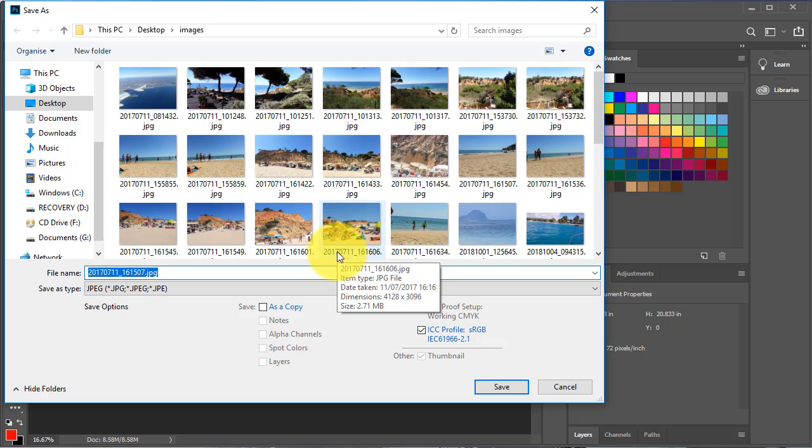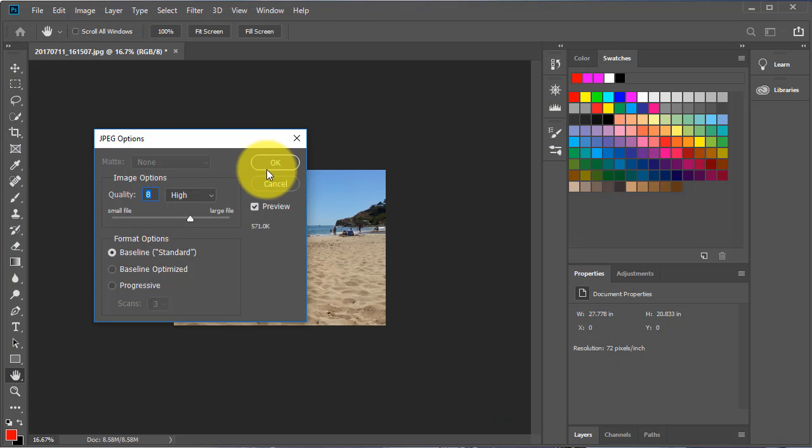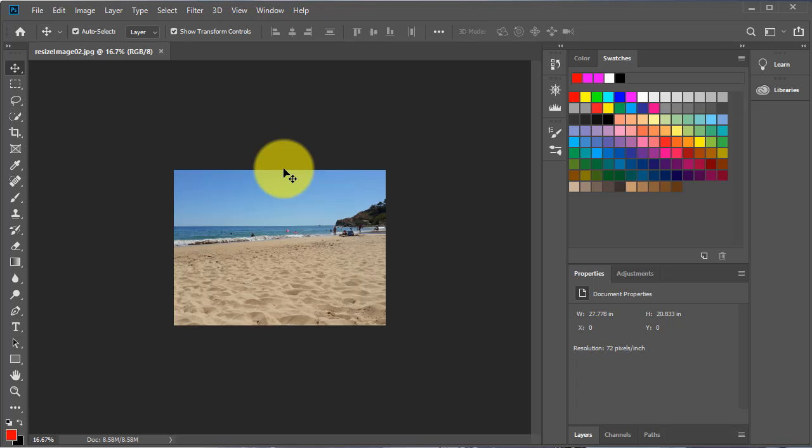In this Save As dialog, I'm going to give this version another name, say Resize Image 02. I click Save. I click OK in the JPEG Options window, and now we are done with the Photoshop Image Size dialog box. So that's how to resize an image for on-screen use.